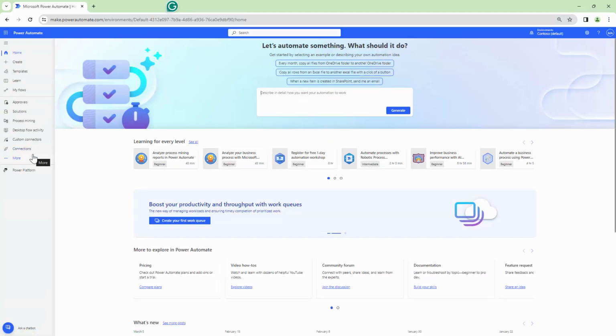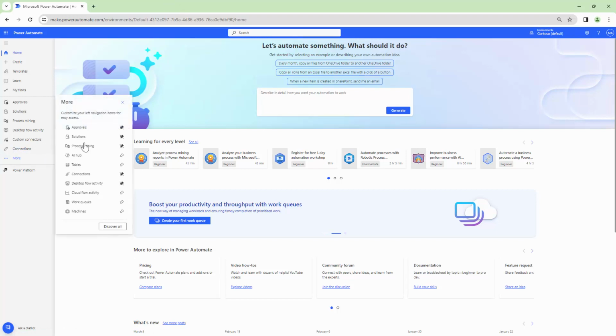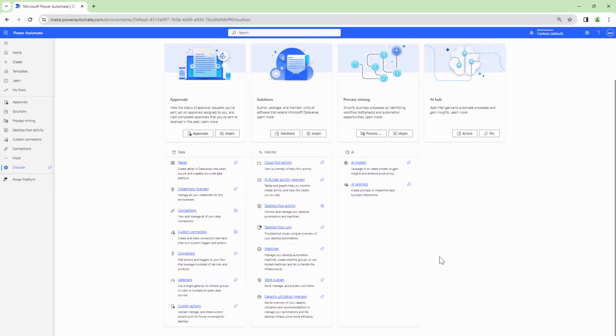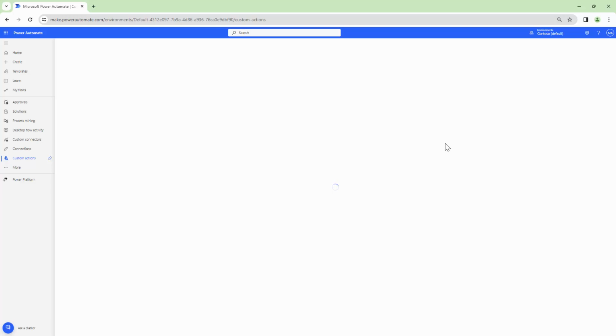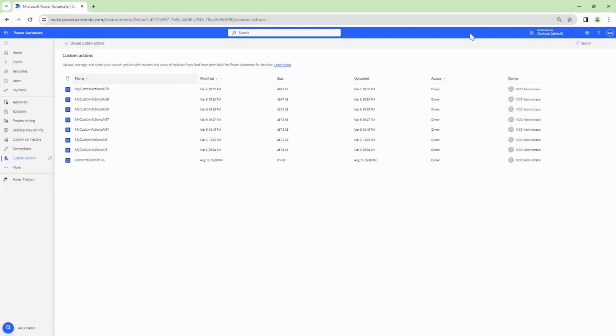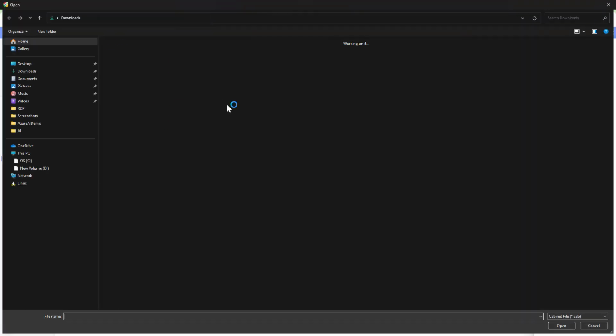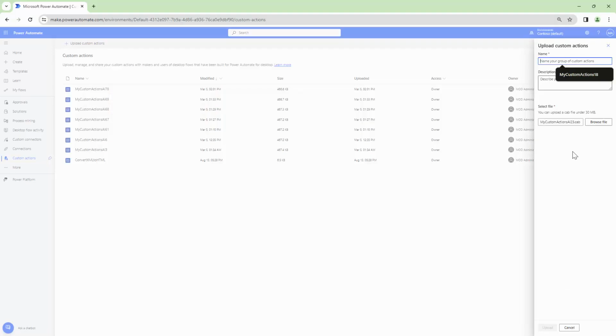Okay. So first and foremost, I need to click on more and I need to click on discover all. Okay. And then what I need to do is I need to click on custom actions. If you see out here, I have quite a few custom actions. So what I'm going to do is I'm going to browse and give it a file. That is my cap file. Go ahead and say AI action. Give it a description AI action and click on upload. So this should upload it.